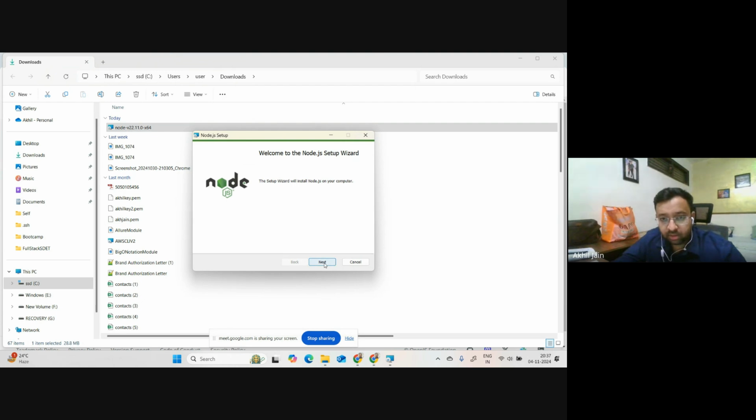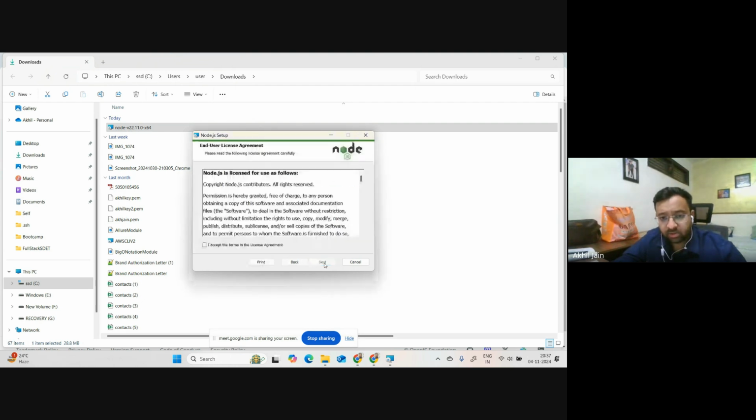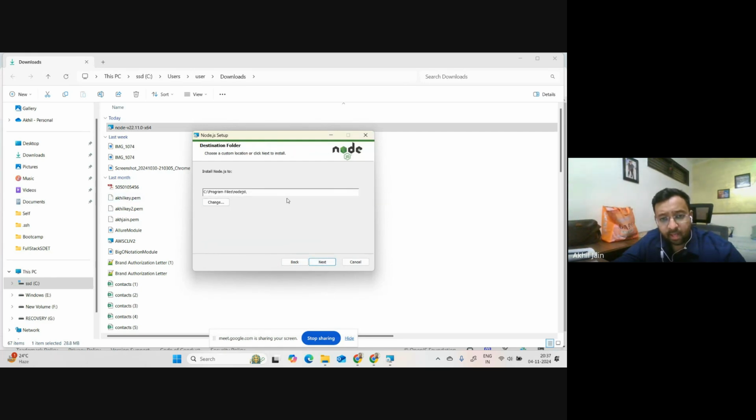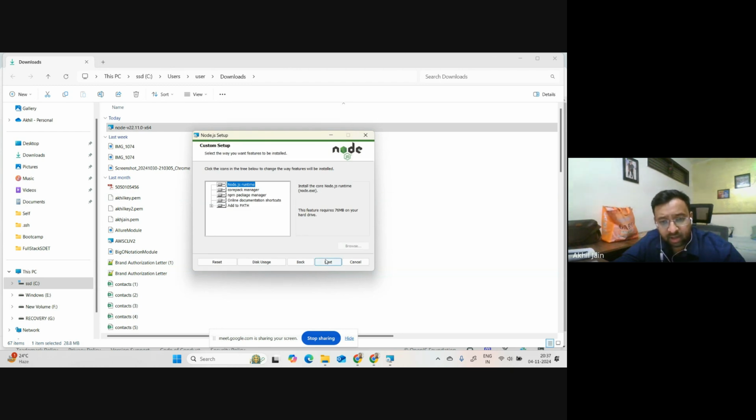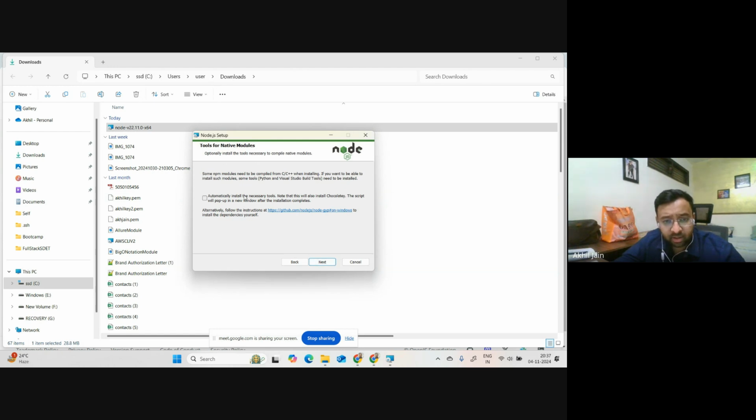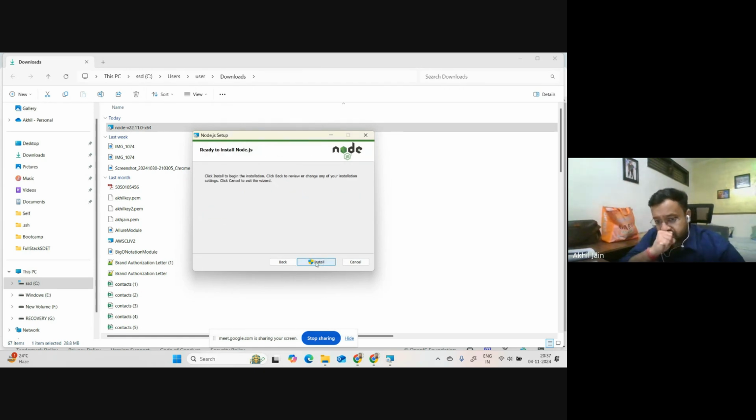Okay, welcome to the Node.js setup wizard. I think it should be a very straightforward one, except next. Node.js runtime. I don't want to change anything, so let it be here. Some npm modules need to be compiled from source. If you want to be able to install such modules, some tools need to be installed. Automatically install the necessary tools. Okay, yeah, I'll use this one, and it will install.